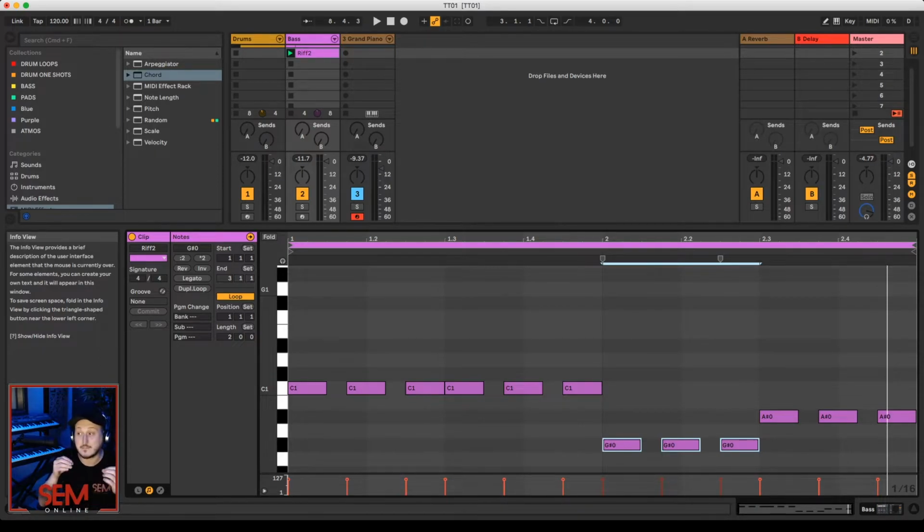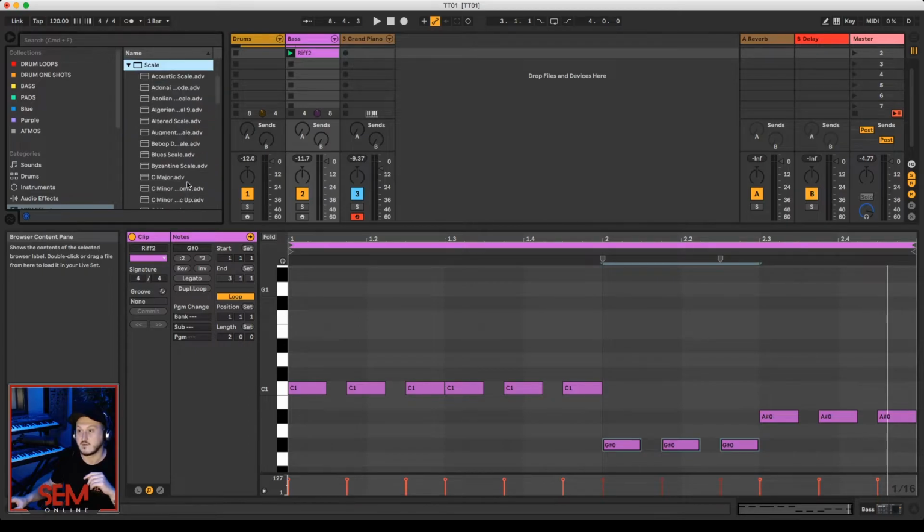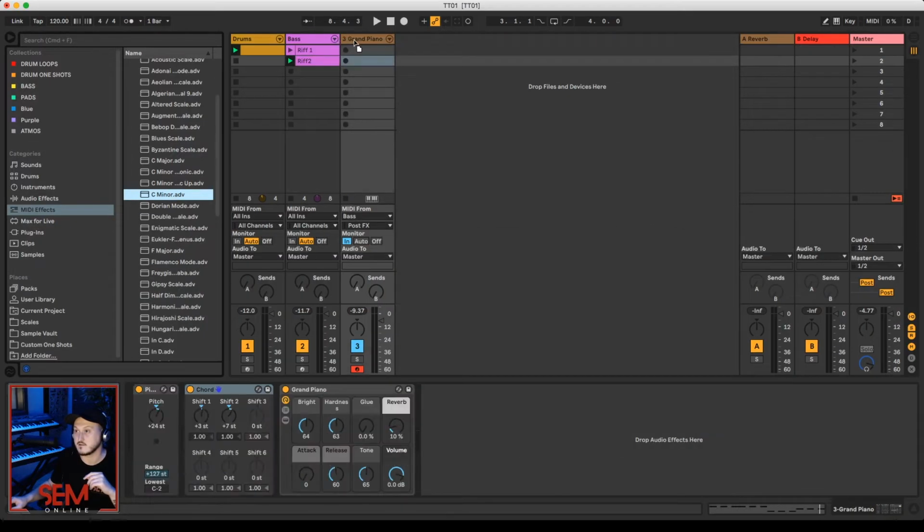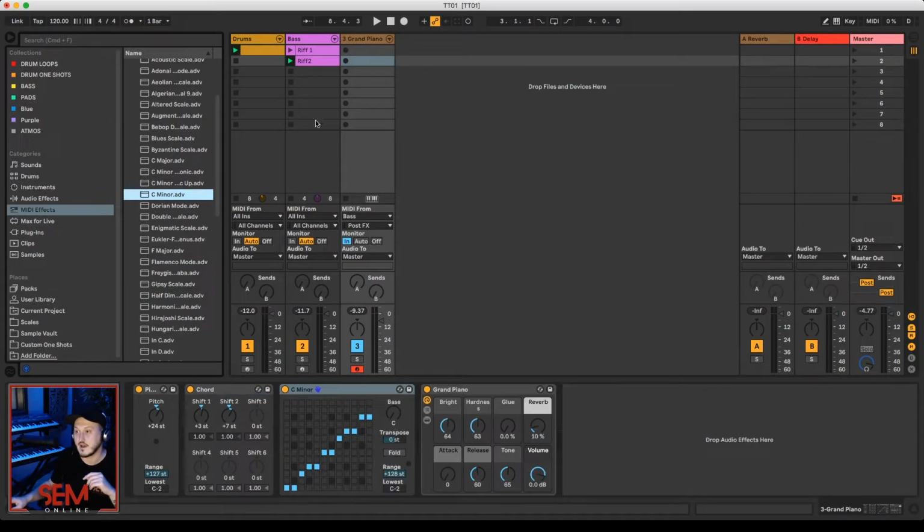However, we're working in MIDI, so there's no excuse not to fine-tune these notes, correct them and make them more musical. So this leads us to the scale effect. And in the preset folder, we have C minor already prepared. So let's just drag that onto grand piano. And we need to make sure that it is at the end of the MIDI chain.